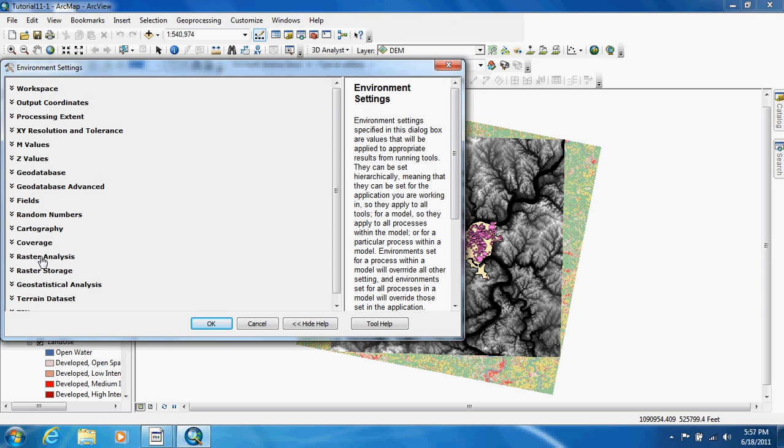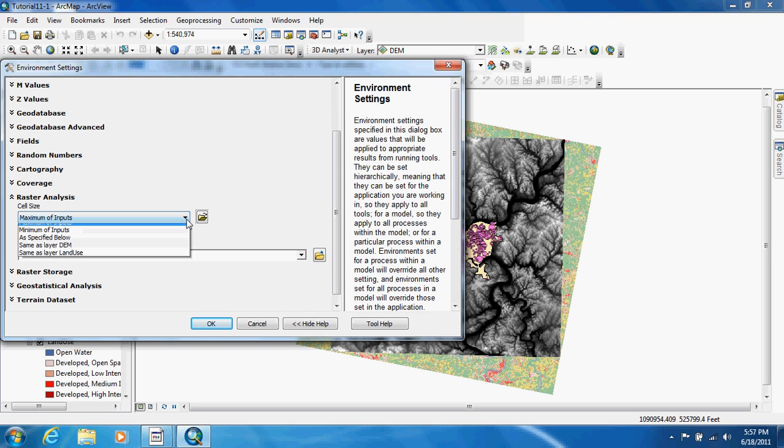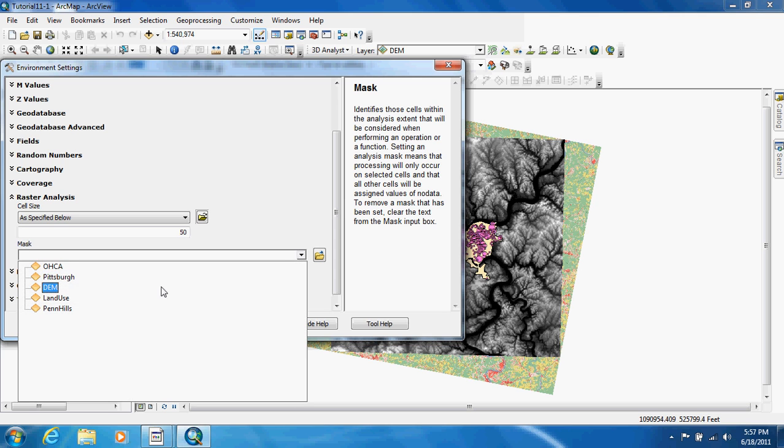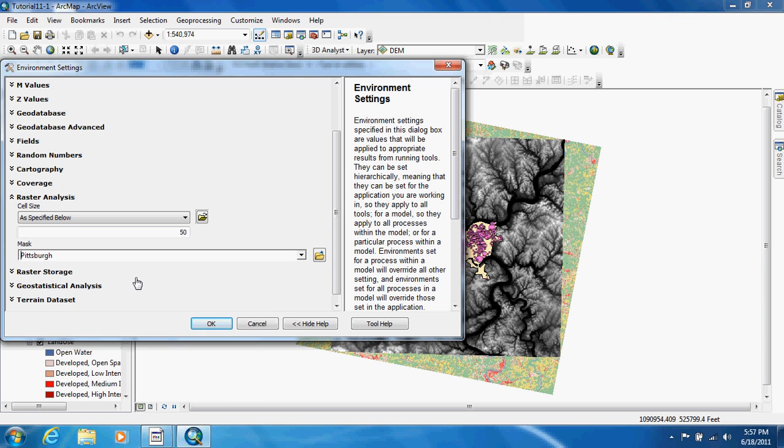And we're going to be using Raster Analysis. You're going to click on this little drop down, pick the middle one here, and change that 1 to a 50. And for the mask, we're going to use Pittsburgh.